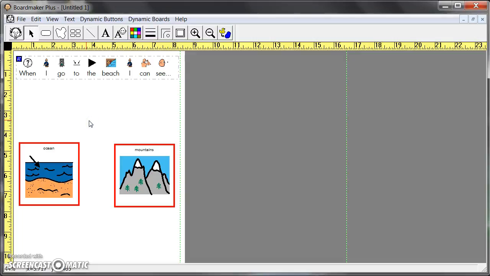So this is just a very basic board, obviously, with just one question and two answers. There is a lot more that you can do with BoardMaker Plus. And we are going to learn more in our next video, where we'll make more buttons and we will add more questions. So I hope you learned a little bit about BoardMaker Plus today, and I hope you will have a lot of fun, you together with your students, using it in your classroom.